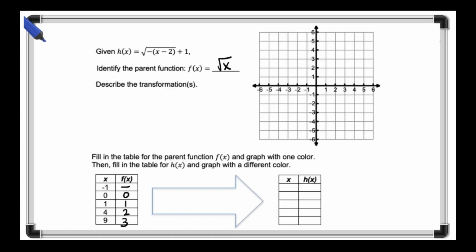It's good for you to understand and know what your parent function table of values will look like for those coordinates. So we're going to just graph and plot this. Our 9's a little bit off, but that's okay. Here is what our parent function will look like. And we're going to go ahead and now identify what these transformations are.